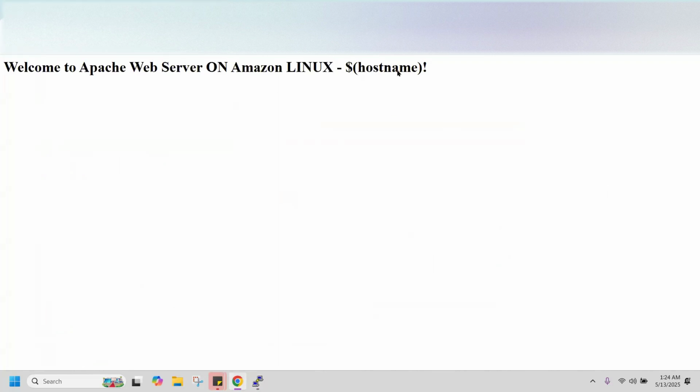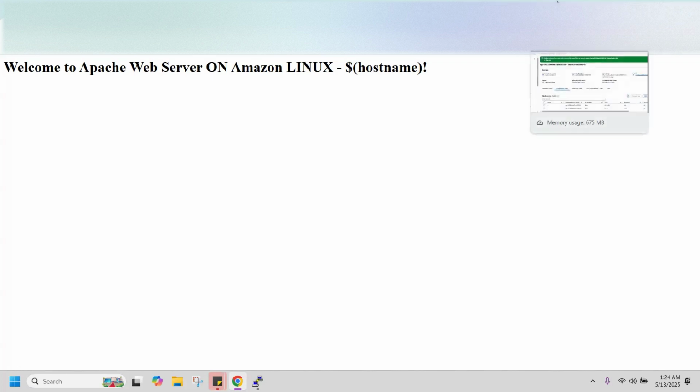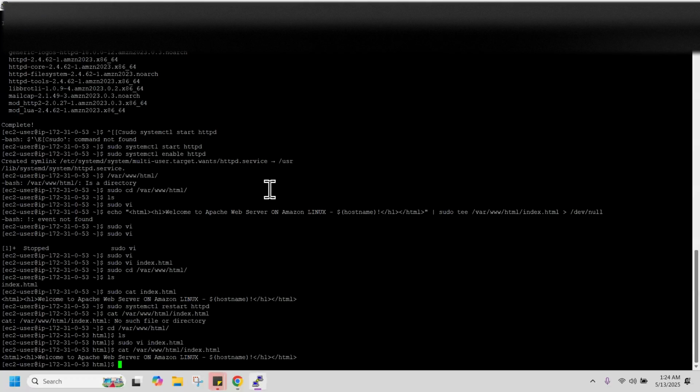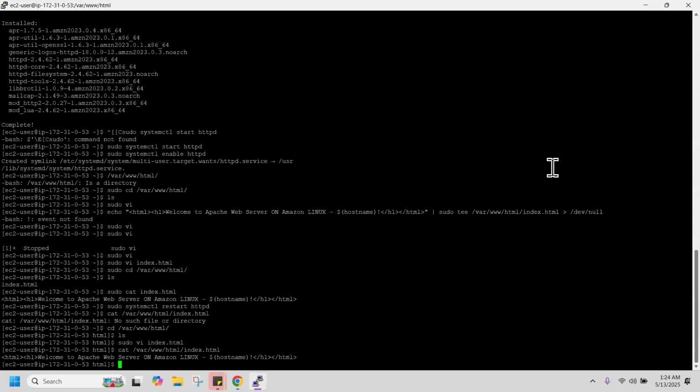Okay. Now what is the host name? You see the IP address 221. Just copy that part. You have to edit that again. Copy everything. Perfect. Now go to your Putty again. I'll tell you how to edit the code. Just run sudo vi index.html.